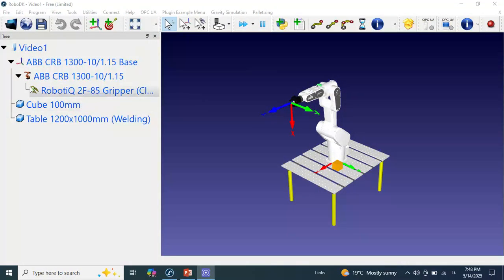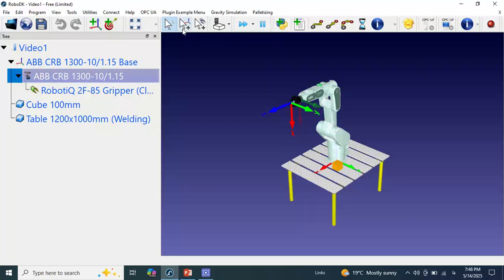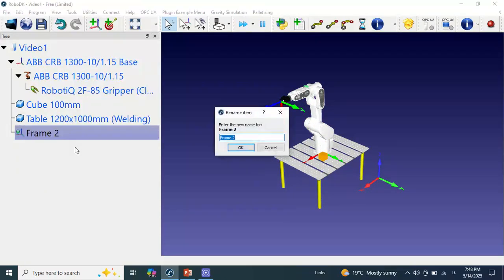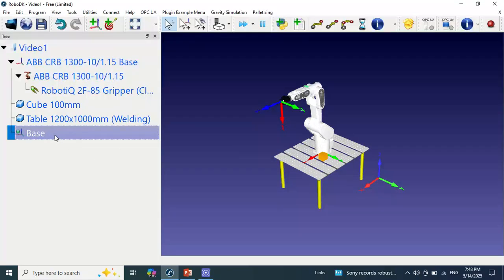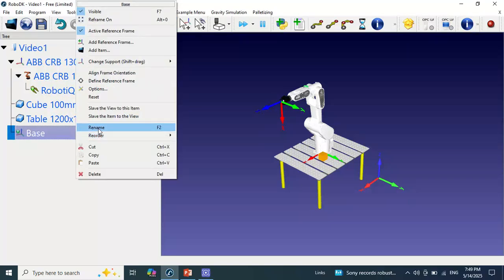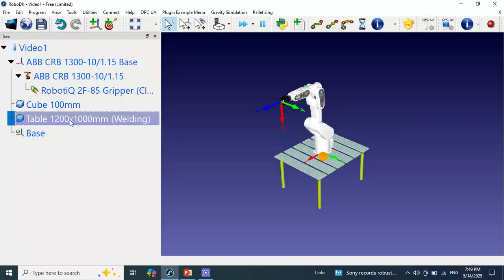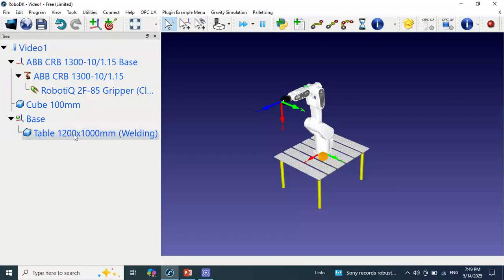In RoboDK, first click on the ABB CRB, press here, add a reference frame number 2, and rename it, as I mentioned before, to base. So the base framework is created right now. The next thing I should do is reset the framework. After resetting the framework, I want to put the table in this framework.